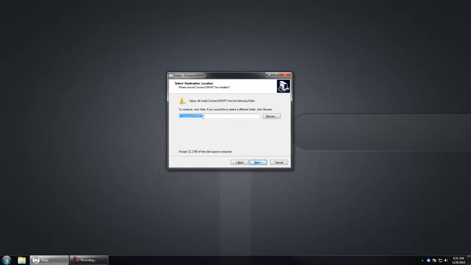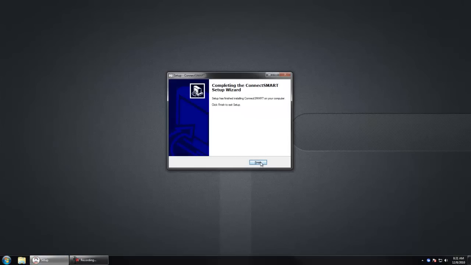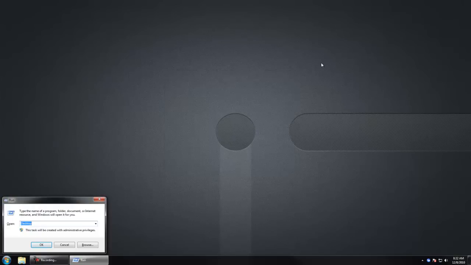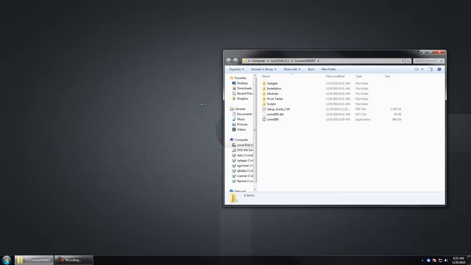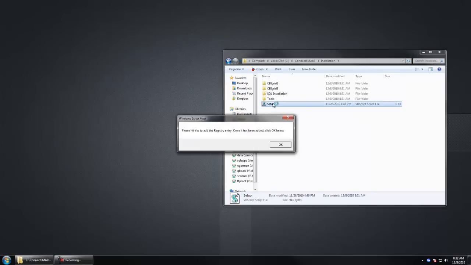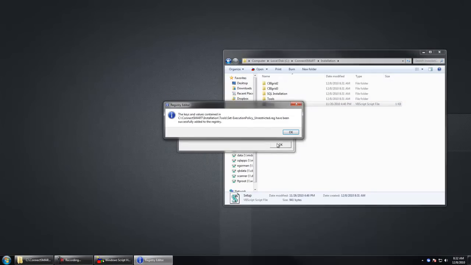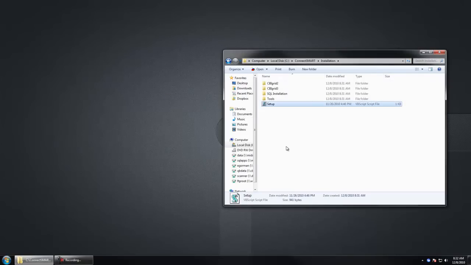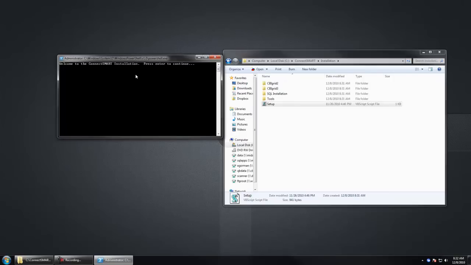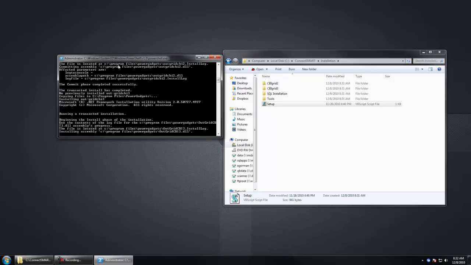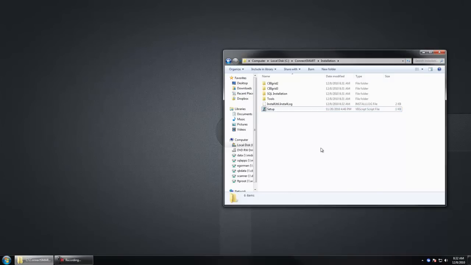And you want to go ahead and extract this locally, and we'll move it later onto the network. Finish. And let's go ahead and browse to that location. And you want to locate the file in installation called setup.vbs, and you want to hit OK to that. And just click a key here, and that'll do the automatic installation.